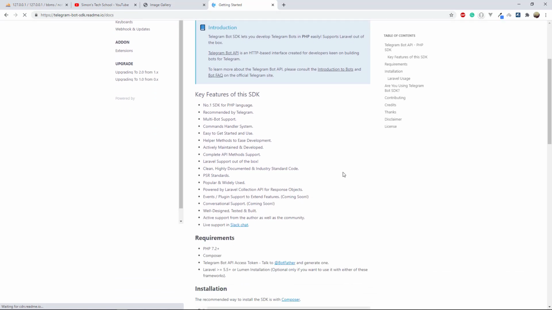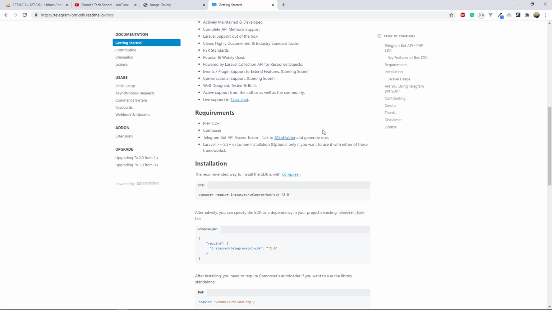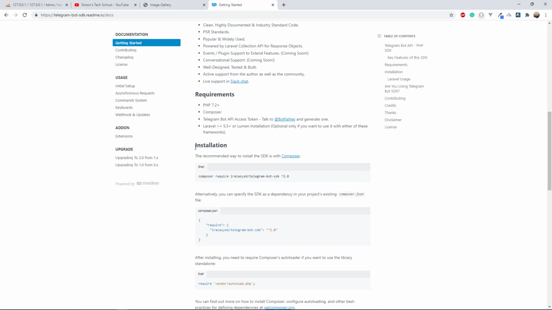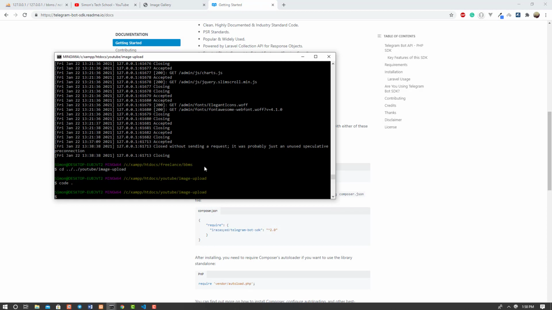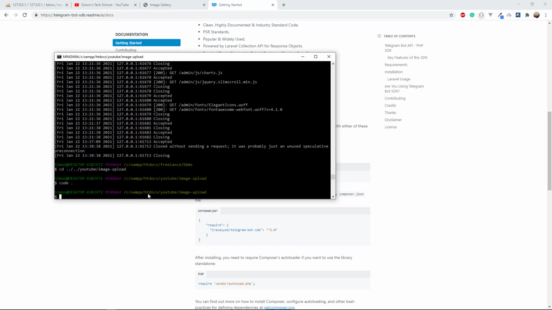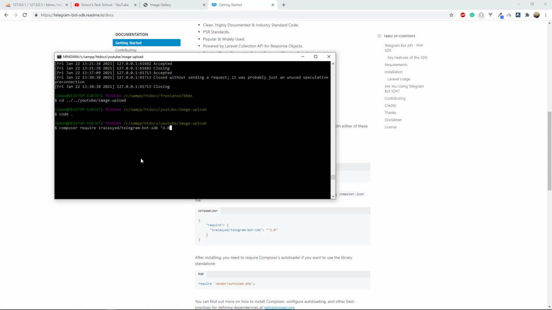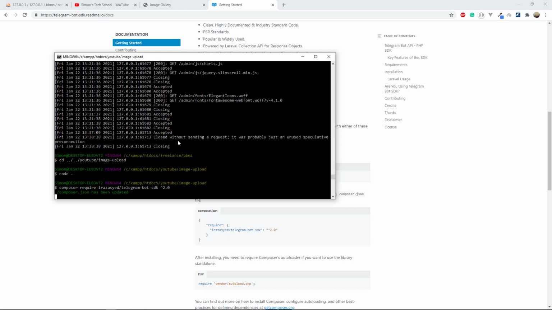Then you'll find this documentation, and you scroll up to the installation section. There you have this composer require command. You go to your project's directory, my project is in XAMPP, htdocs, YouTube, image upload, and then you paste it and hit enter, and that will start installing this Telegram SDK.